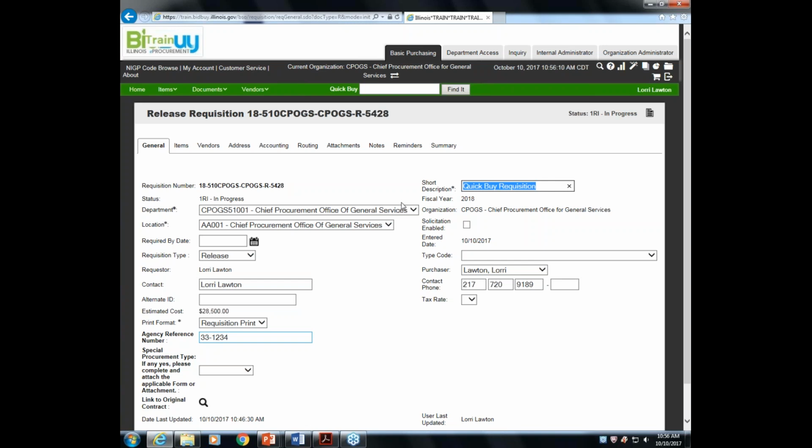Short description is a searchable field, and so we want to make the best use that we can of our short description. So what we recommend is that you begin by putting in the acronym for your agency, then any information specific to the procurement. In this case, it is fire extinguishers and maintenance, and then conclude with your initials.